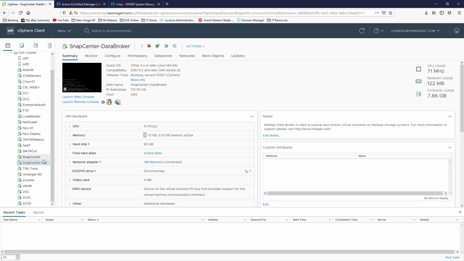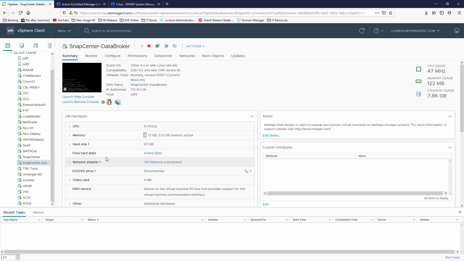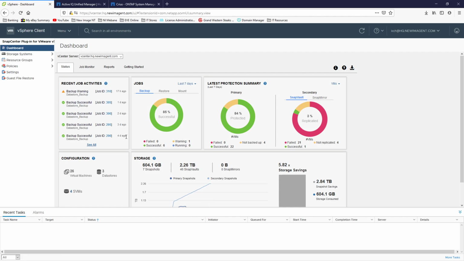SnapCenter and SnapCenter Data Broker. SnapCenter is NetApp's homegrown backup solution. It works very well. The earlier versions were horrible, but they've got it pretty well baked now, at least the core features. SnapCenter is a Windows 2019 box, and this manages the backup and recovery for SQL servers and for Exchange servers. And the data broker is specifically for VMware. The data broker actually installs a plugin in VMware right here, and shows you your backups and stuff.